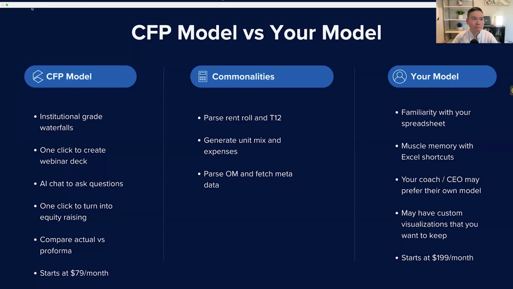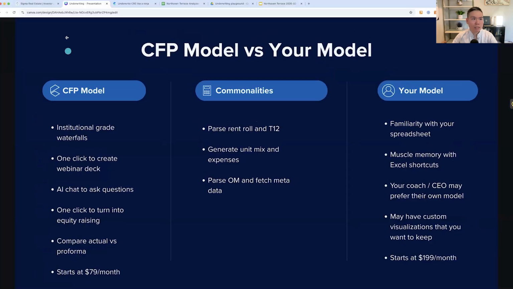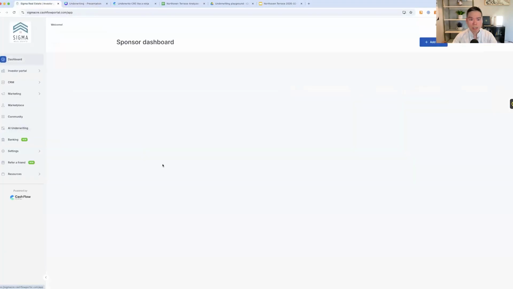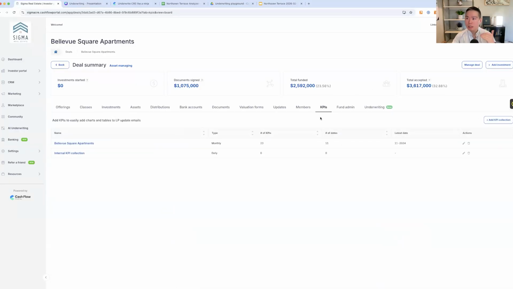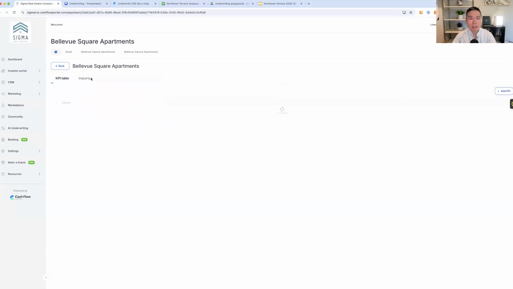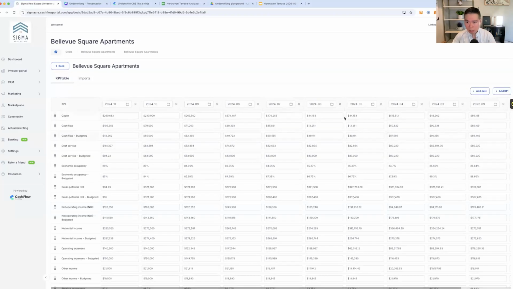Let me go back here. The way we solve that is you go to dashboard, you go into Bellevue Square, and then you click on this thing called KPIs. We're going to turn that into a feature module called asset management. So in the future, it will be called asset management. You click on that, that's your entire pro forma.